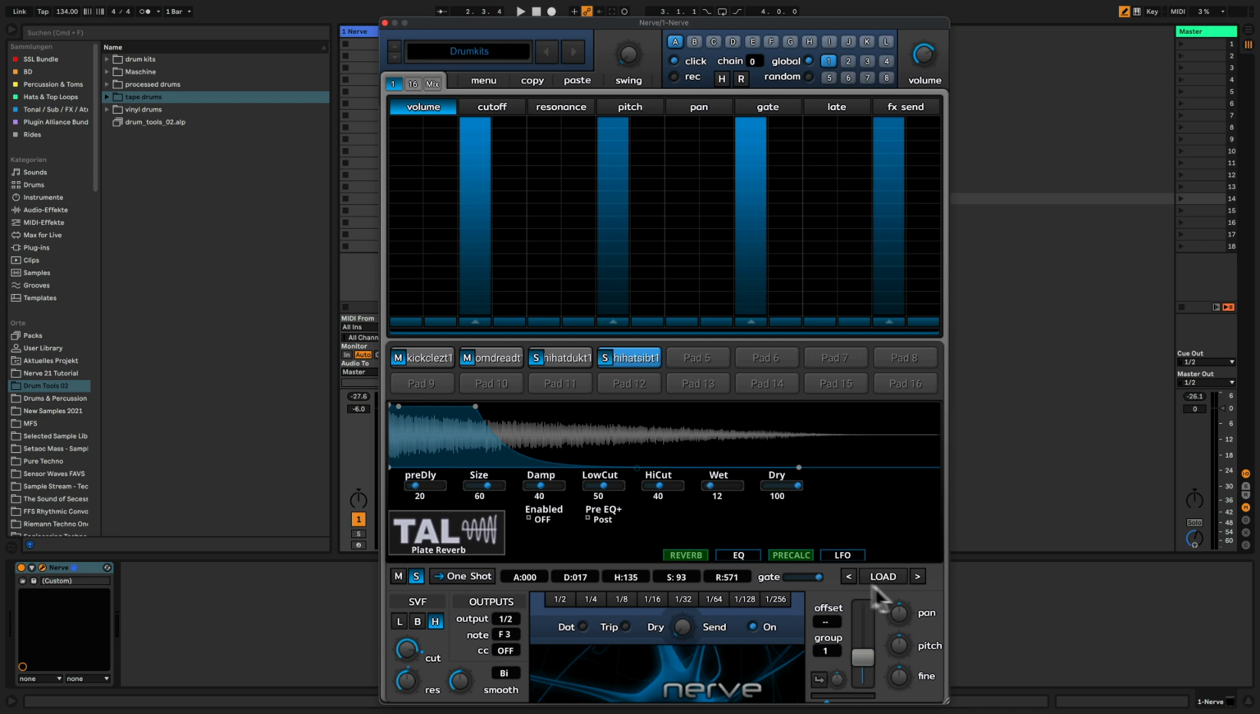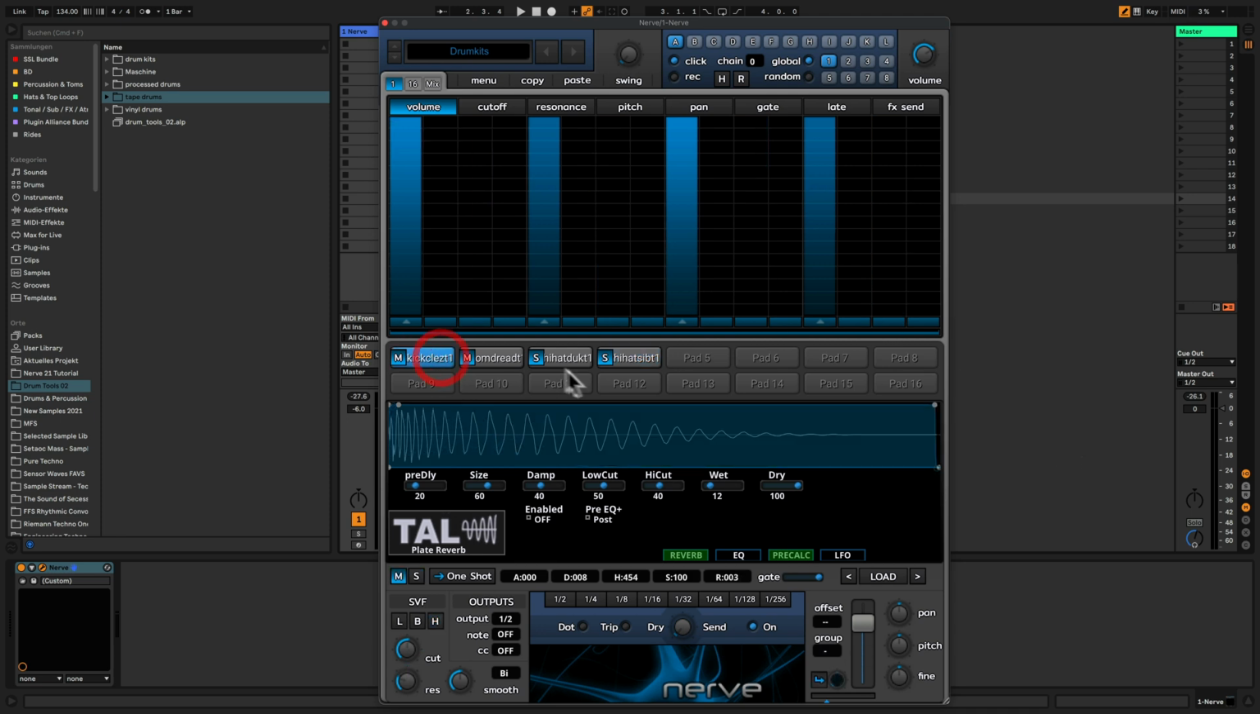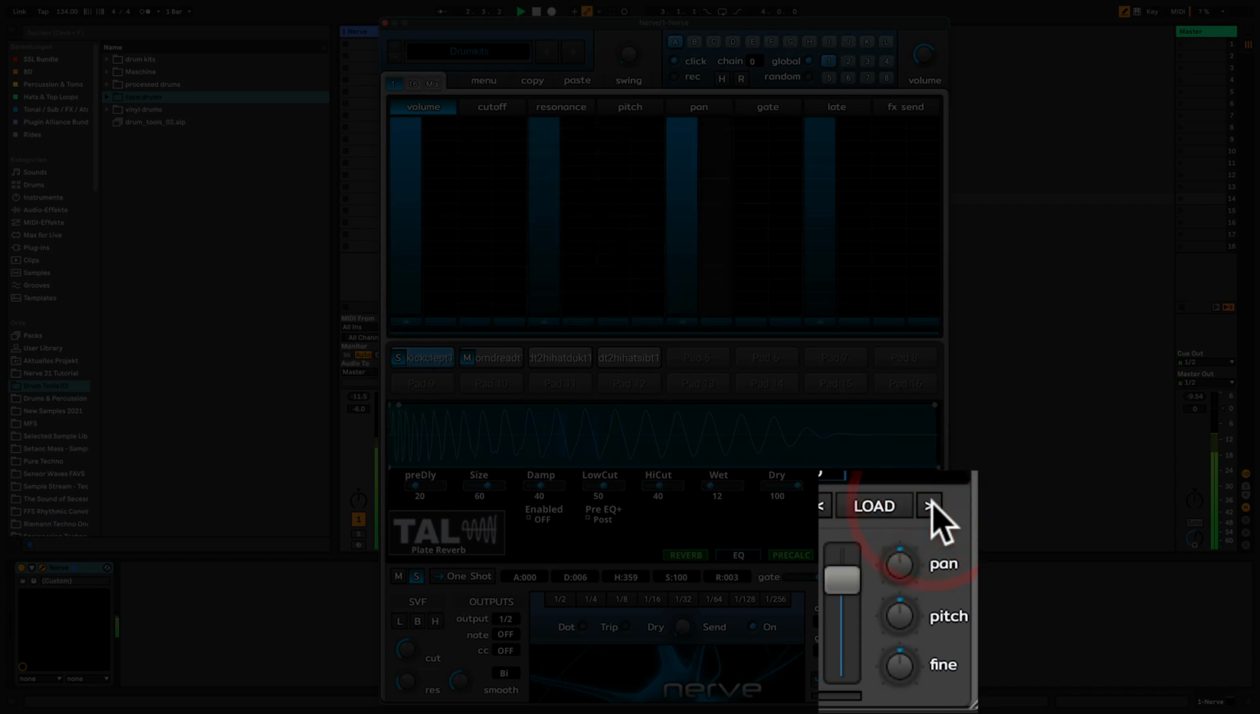Then we have this load button over here. So you can use that to load your samples if you want to. I much prefer to use the Ableton browser because it's much quicker and I know where my stuff is. But once you've loaded a sample into one of the pads, let's choose the kick drum for this, Nerve automatically recognizes which folder your kick drum is in, so you can just skip through the other samples in that folder. Which saves a lot of time.